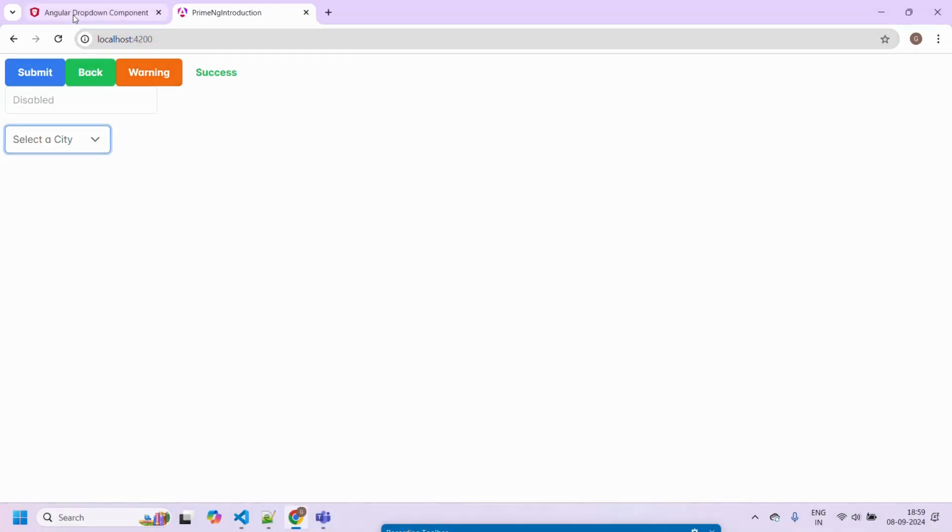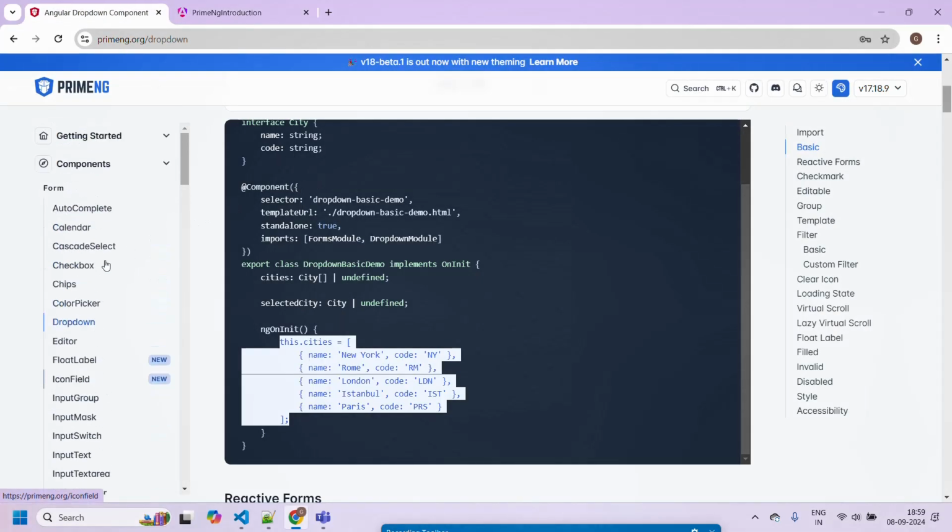So any doubt till now? Hello, anyone? So this is how we can add PrimeNG in our application. Anyone, any doubt till now?